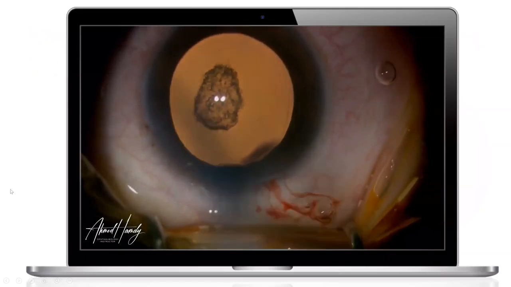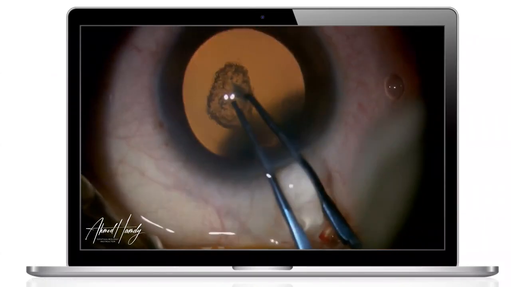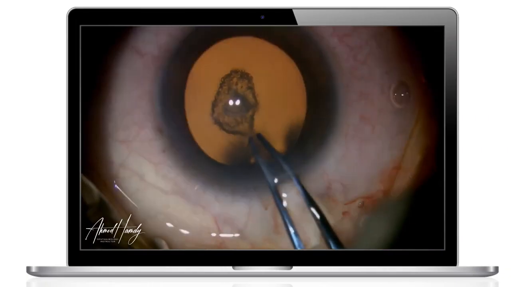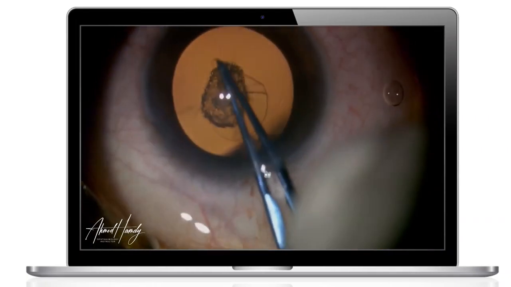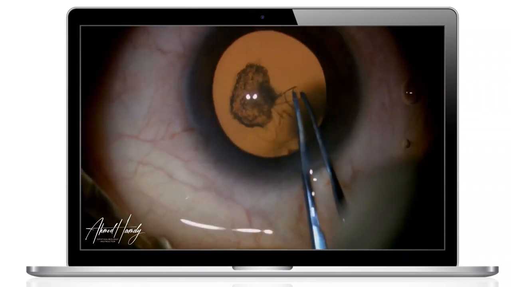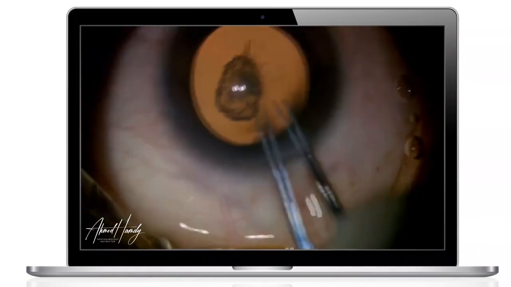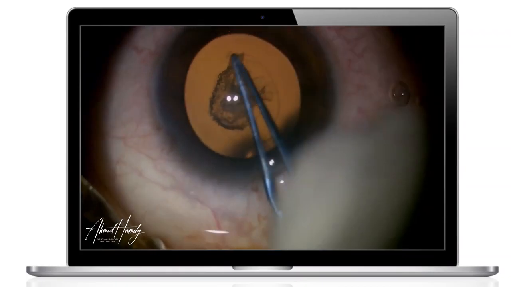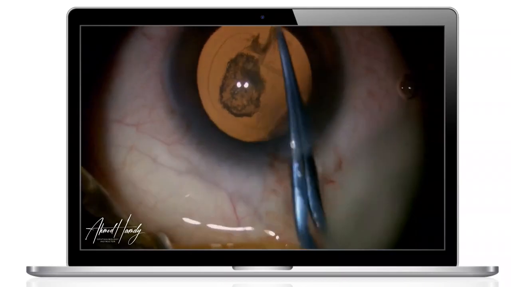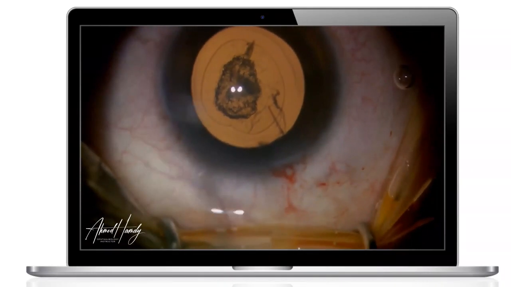So let's see how the anterior capsular access is done. Here we are using the capsulorhexis forceps, first initiating a capsular opening, then holding, grasping and re-grasping the edge of the anterior capsule to continue the opening, making it central, regular, continuous, and around the size of 5.5 millimeter.